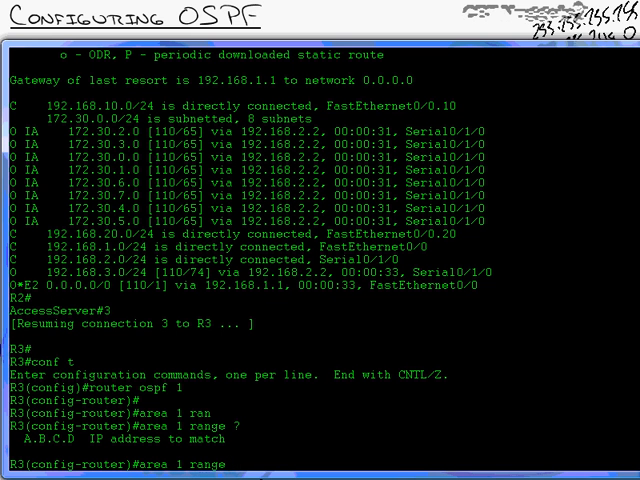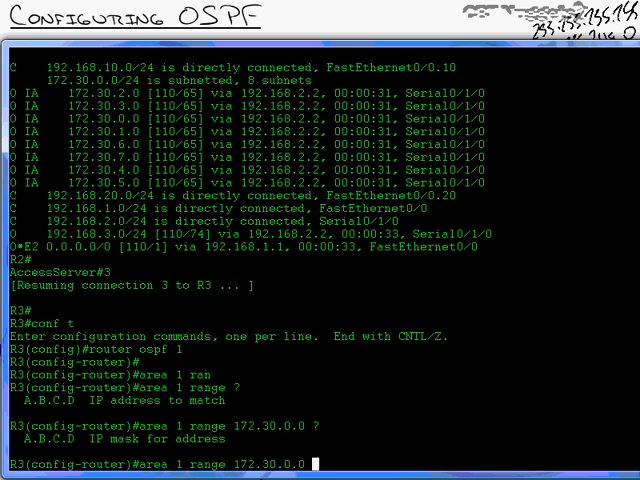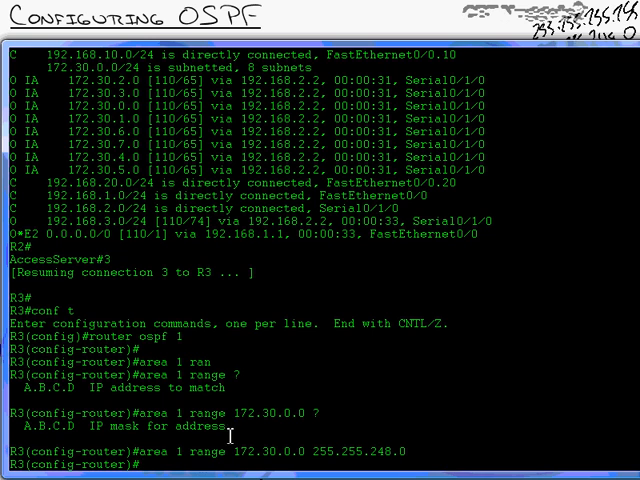So I'm going to jump back over here and do area 1 range 172.30.0.0, followed by a normal subnet mask, no wildcard mask, 255.255.248.0. Done. I've told router 3, which is an ABR, the range for area 1 is 172.30.0.0 with this subnet mask, which emphasizes 0 through 7. Now, let's check this out.